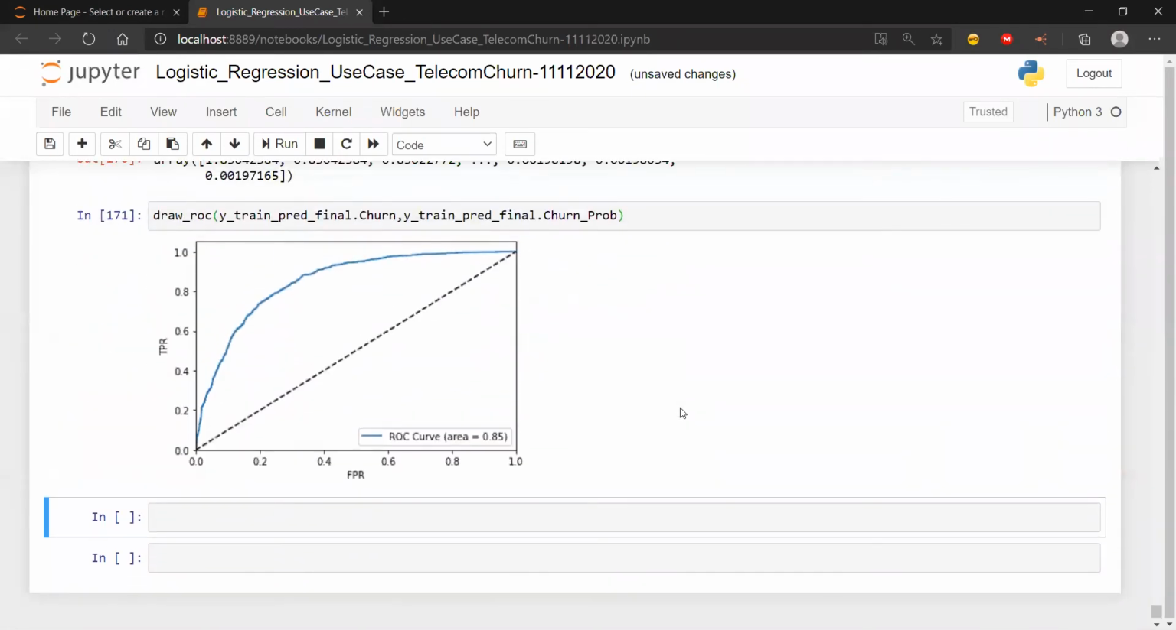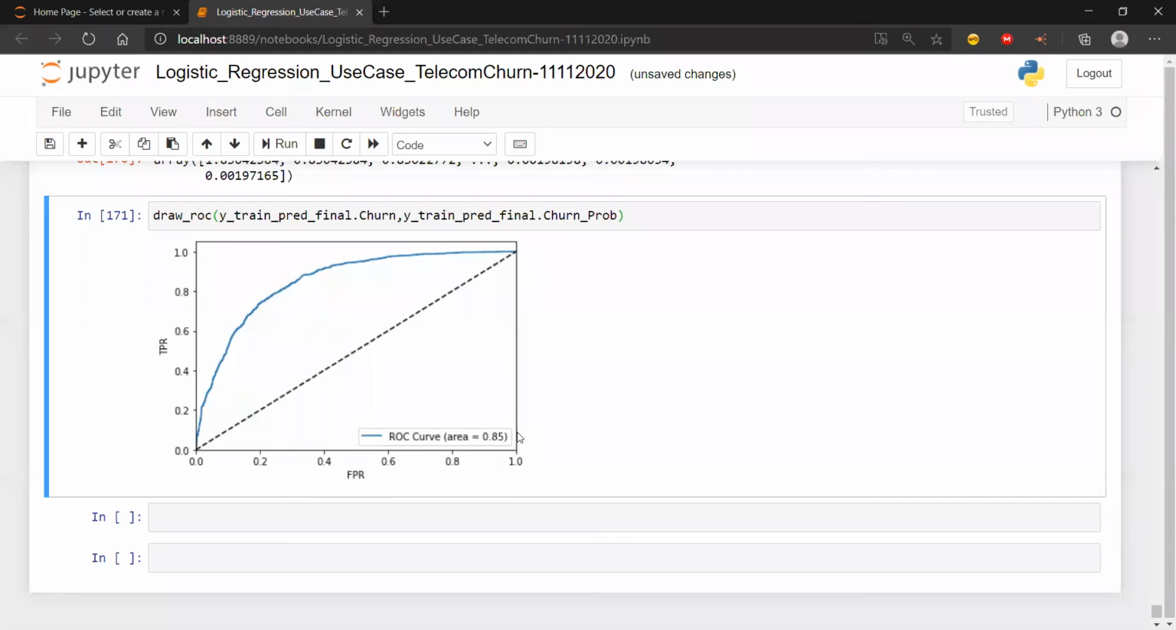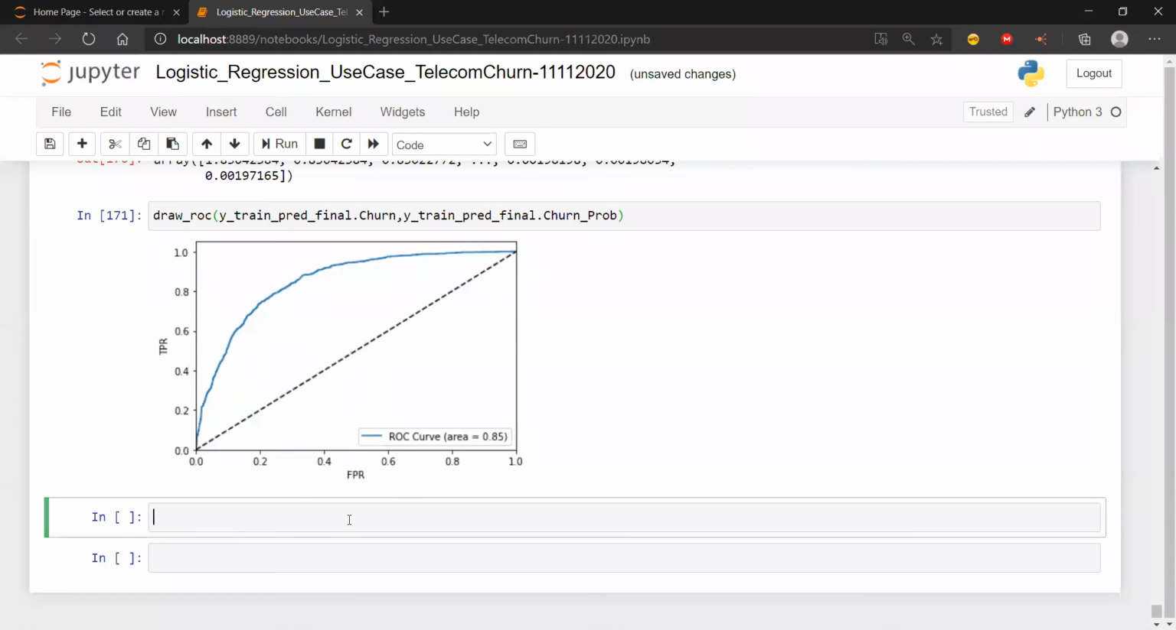Yeah, good. Now we have the curve and we know the value. See the area under the curve, it's 0.85. I have told you what we don't know. We don't know whether this value is good or bad. We just know that we have a model for which I have got the actual values and the predicted values. I pass those values into that function which I wrote and I get the ROC curve.